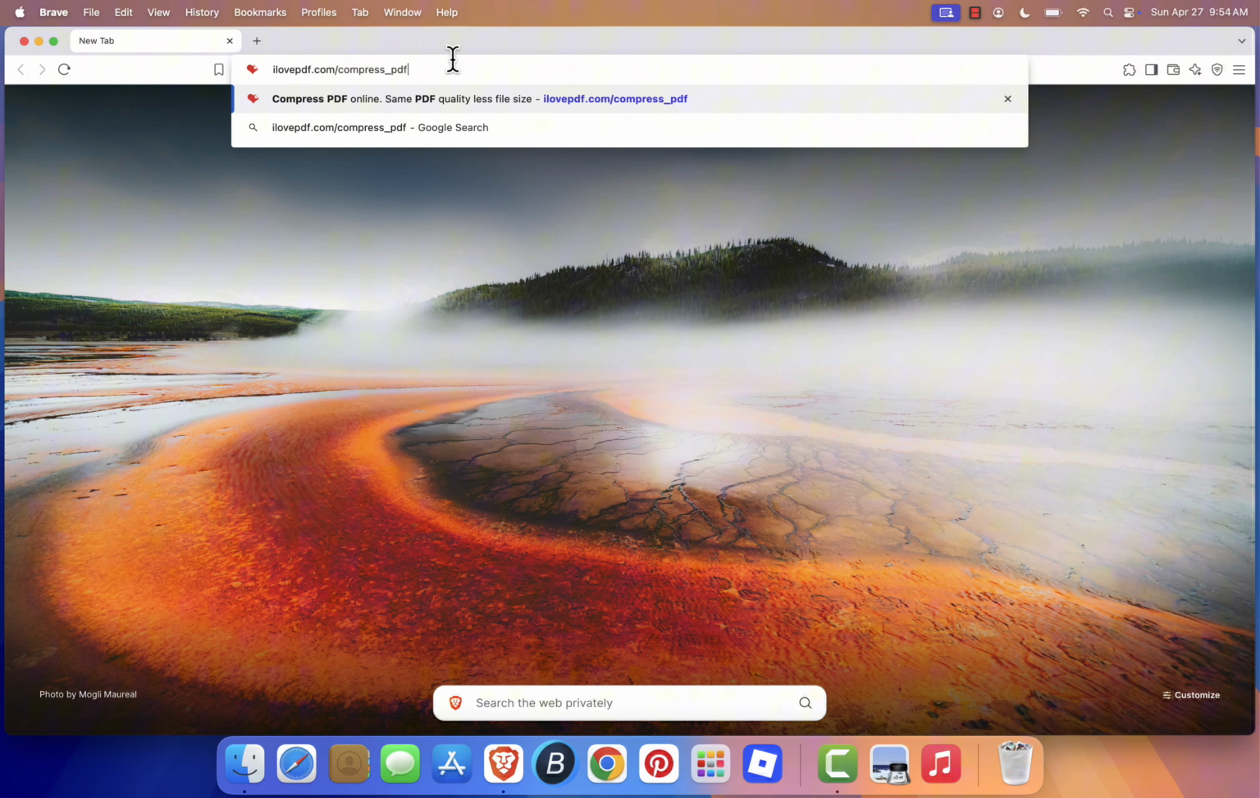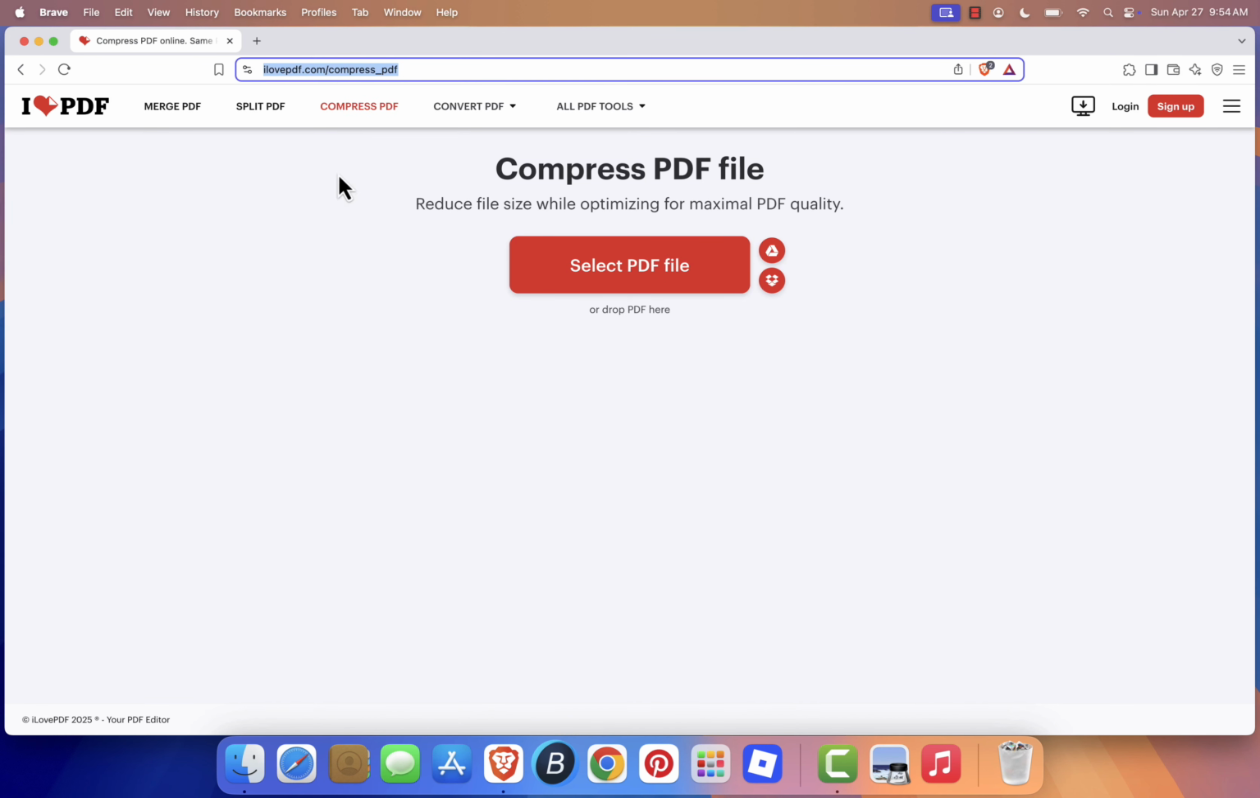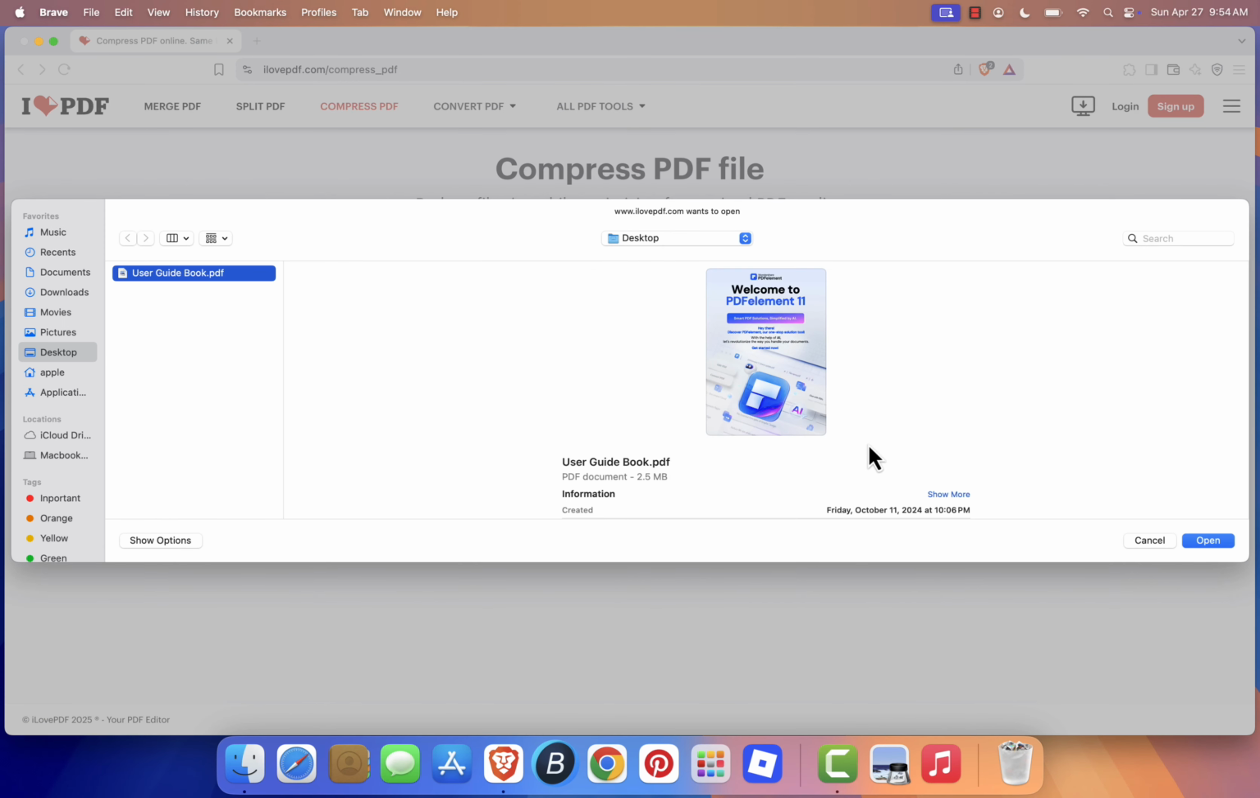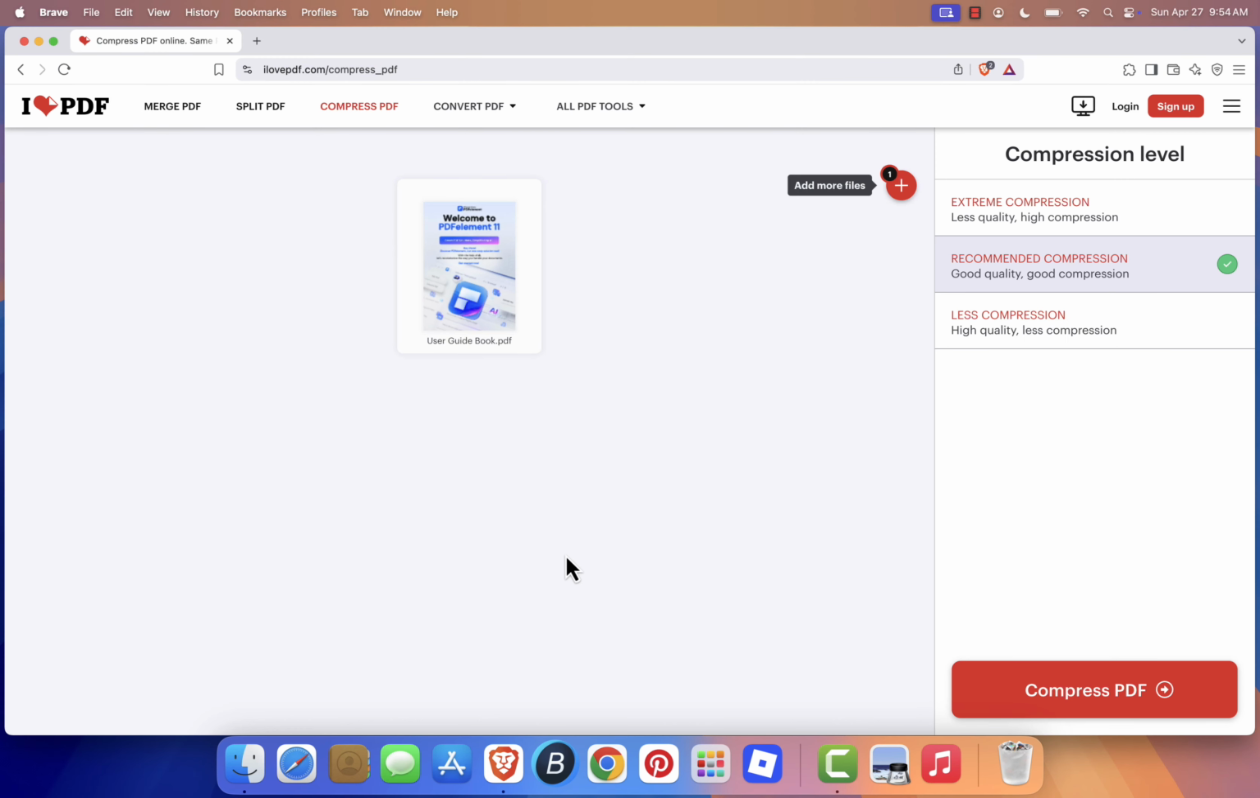ilovepdf.com/compresspdf. I'll leave the link in the description. Once the page loads, click Select PDF File and pick the document you'd like to compress. You'll see a blue progress bar as your file uploads. Feel free to grab a quick sip of coffee while you wait.